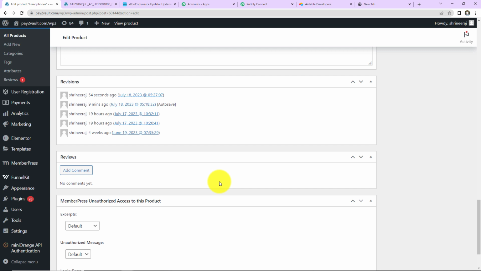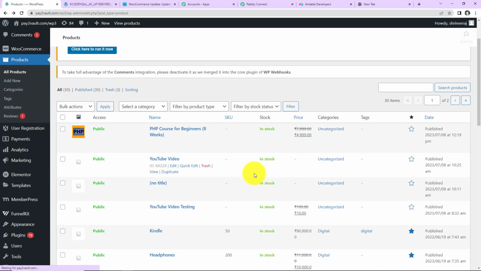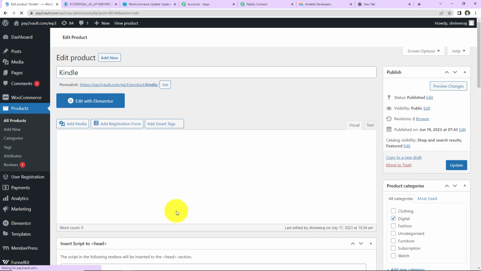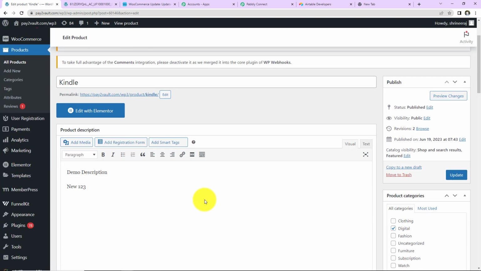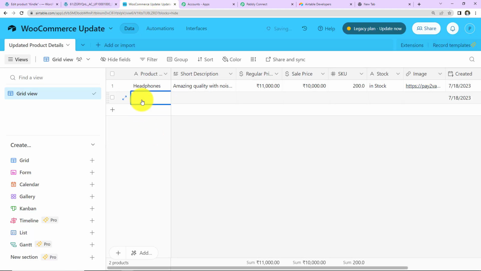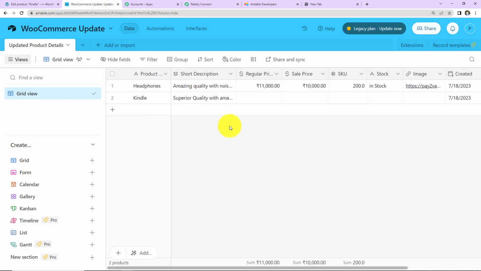Now let's check the same in real time. So I'm going to go back and this time let's select Kindle. Okay, so this is another product. I'm going to click on this. And here I'm going to add the details. So let's go to WooCommerce. Here I'm going to add Kindle. Then the short description that I'm going to add here is superior quality with amazing features. Then we have the price. So let's check the price. So what is the price currently? So it is 90,000. Let's go to WooCommerce and here I'm going to make it 9,000.